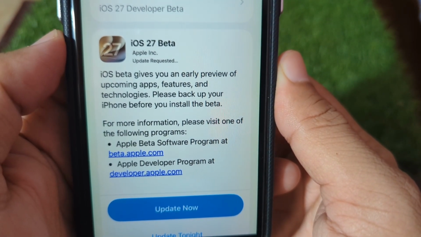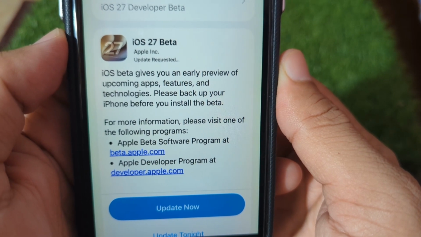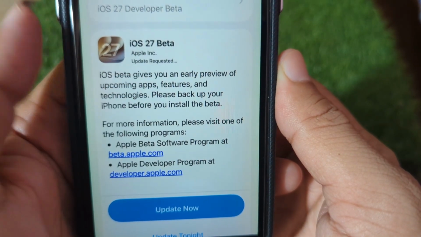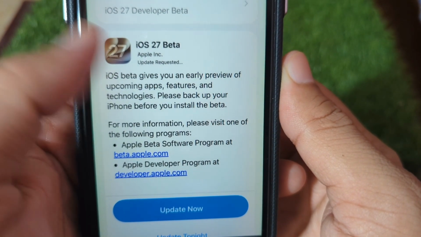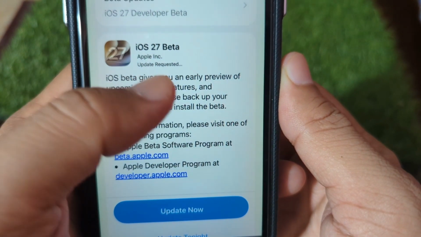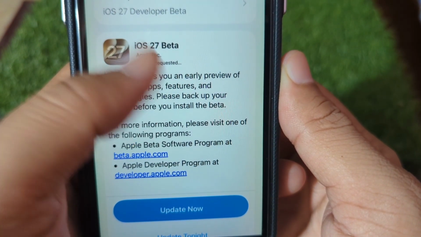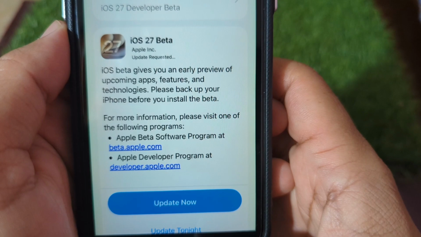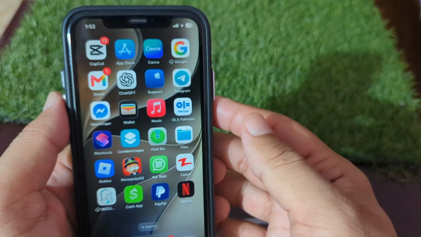So guys, in this video I'm going to show you how to fix iOS 27 beta stuck on update requested issue. So guys, if you're trying to download and install iOS 27 beta but it is stuck on update requested, here I will show you how you can fix it. So guys, for that you have to simply watch this video till the end.